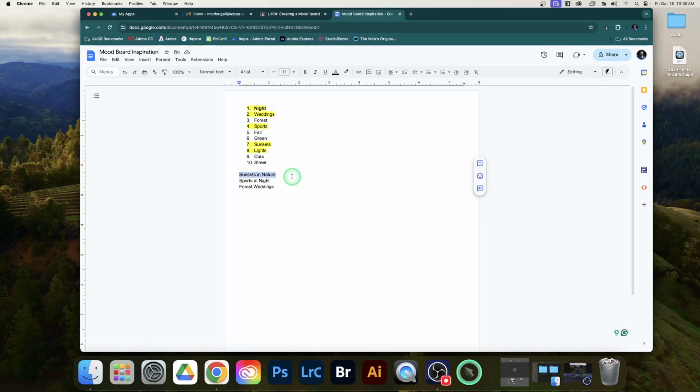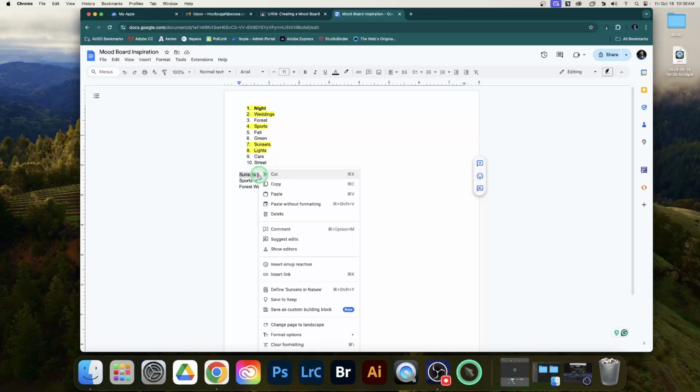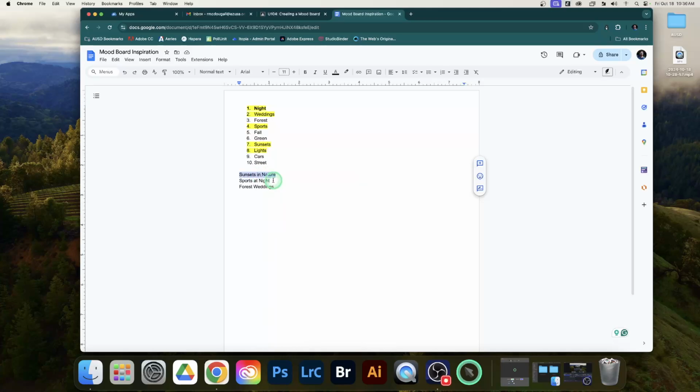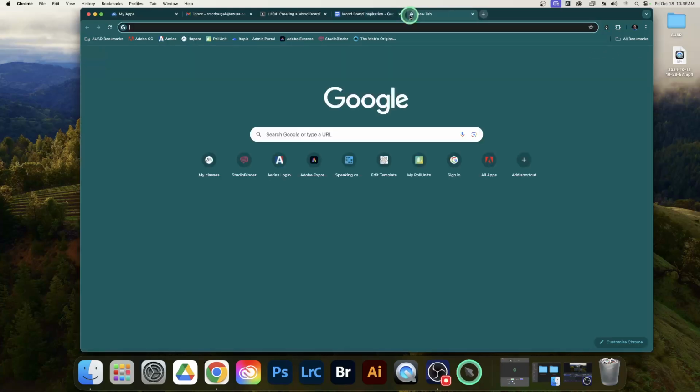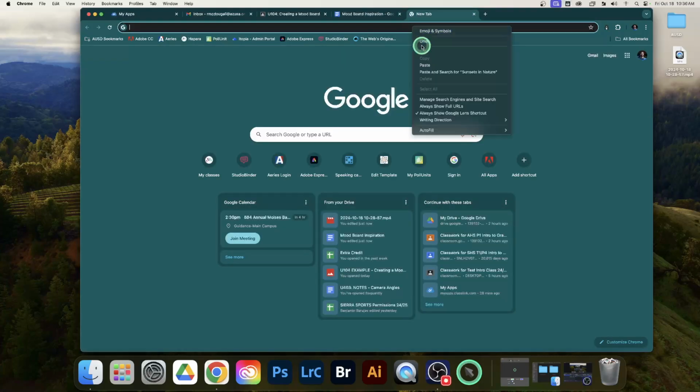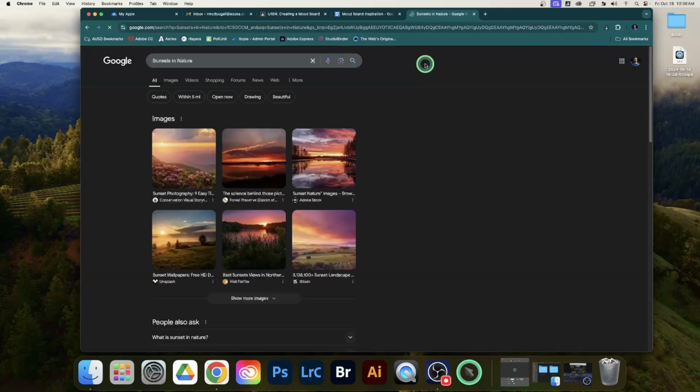So let's take this first one. I'm going to copy it, highlight it, and then right-click on your mouse or trackpad and do copy, or Command-C is the copy as well. And we're going to come up to a new tab, and we're going to paste it. Right-click and do paste, or Command-V to paste. And then we're going to search.